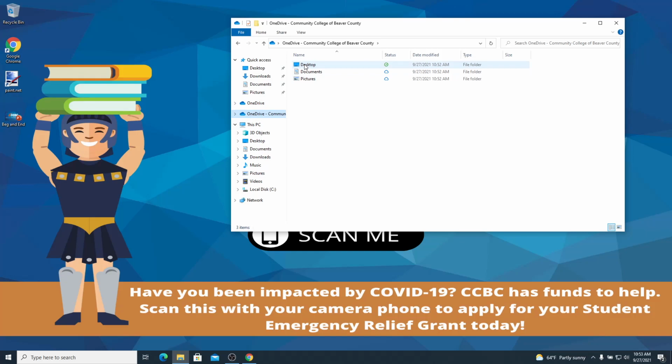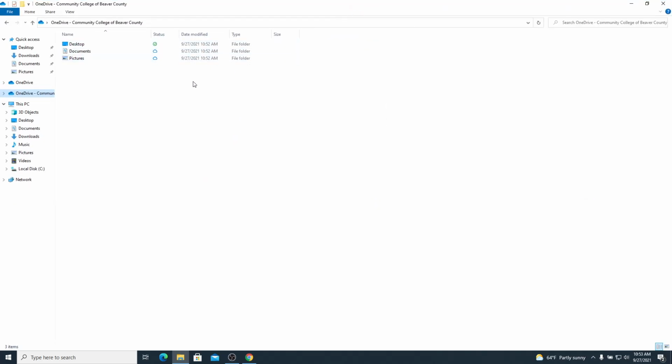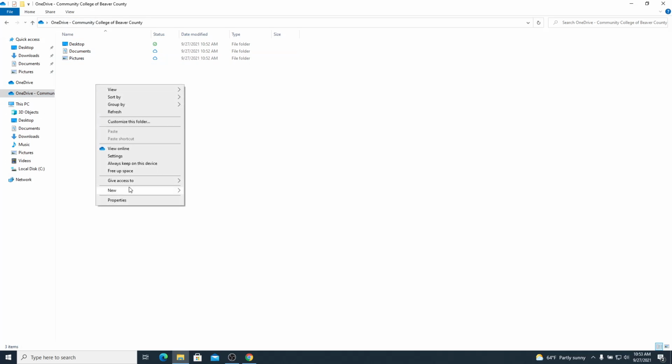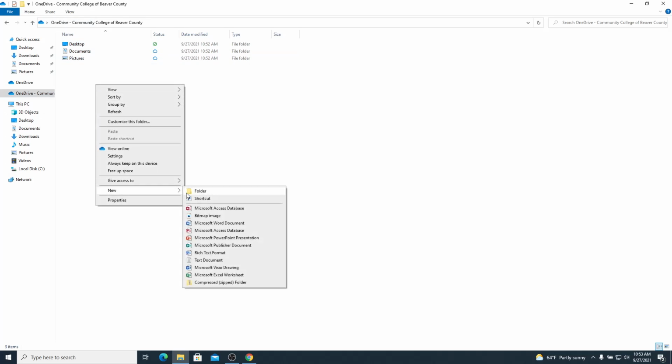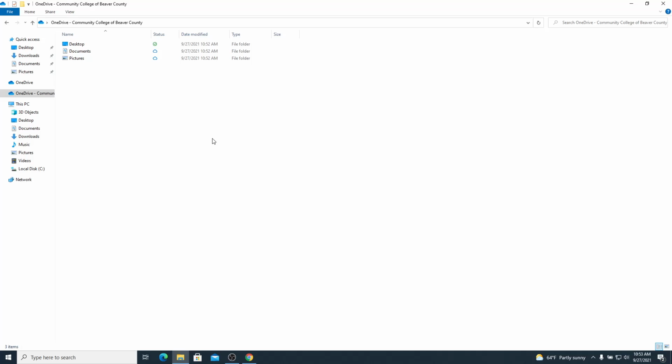I can see that right now I am syncing my desktop, my documents, and my pictures. At this point, I can continue using those, or I can add more files and folders. I can add a file by clicking the New Folder at the top of the screen, or by pressing Control-Shift and N on my keyboard, or I can right-click and go to New Folder. From this point out, I can create folders in the structure that I would create folders on any other device.